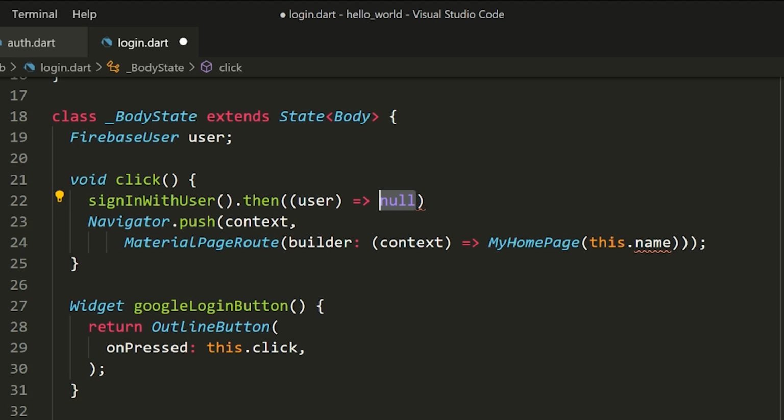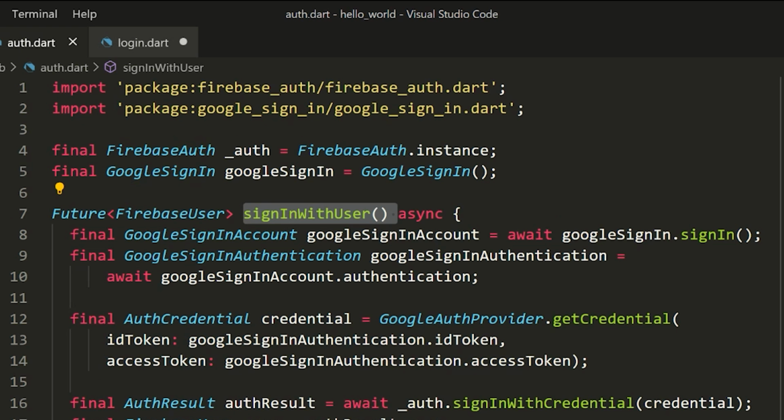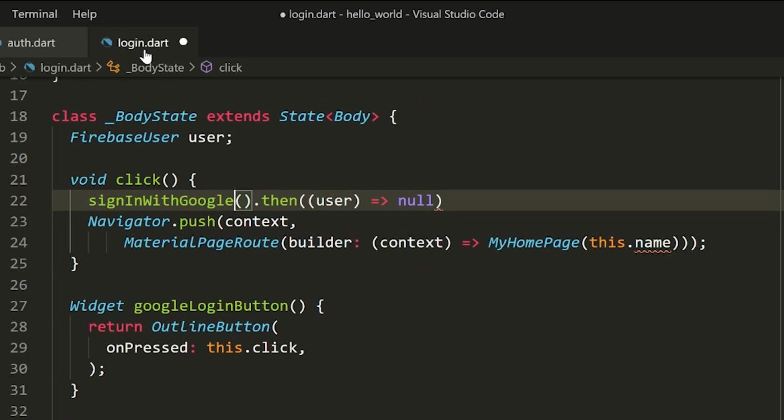And I've just realized that I've called this method sign in with user. I actually wanted to call this sign in with Google. I don't know what I was doing when I was typing this out, but let's change this back to say sign in with Google, because that makes a lot more sense than sign in with user. And then we can come back here and modify this. So now we have sign in with Google then.